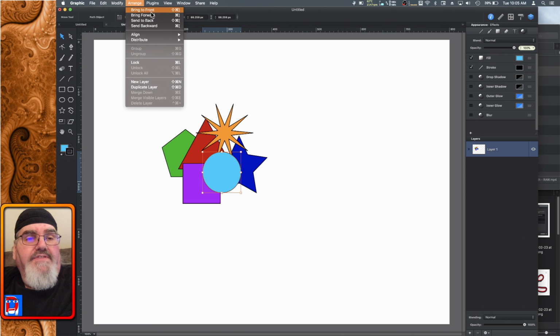Now, the difference between these is if you're bringing to the front, it brings it all the way to the front no matter where it is in the order. But if you're bringing it forward, then it's just going to do it one step at a time. And the same for sending to back or sending backward.